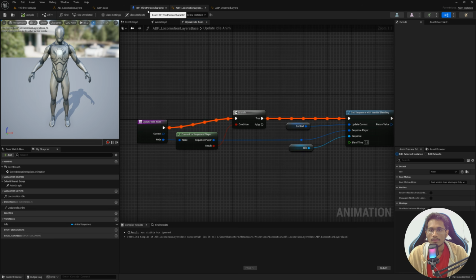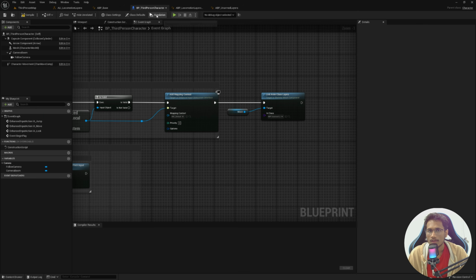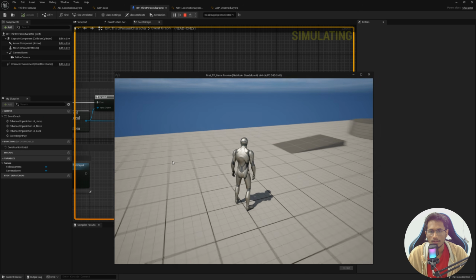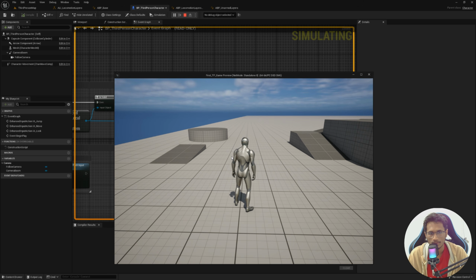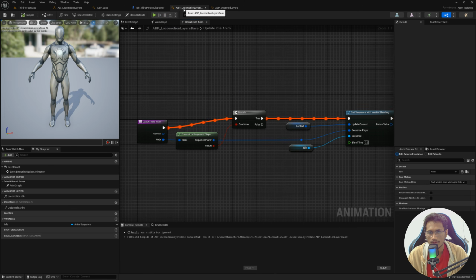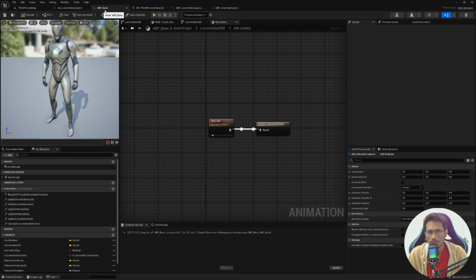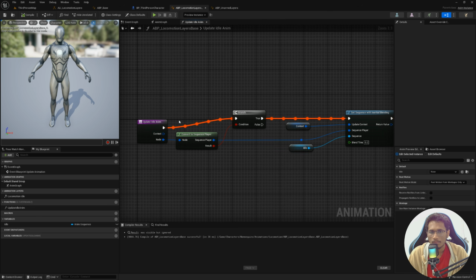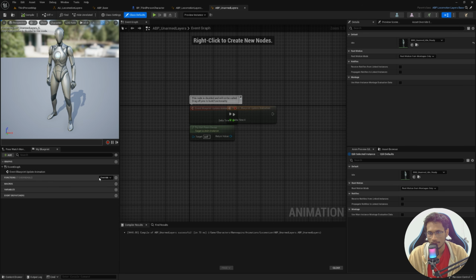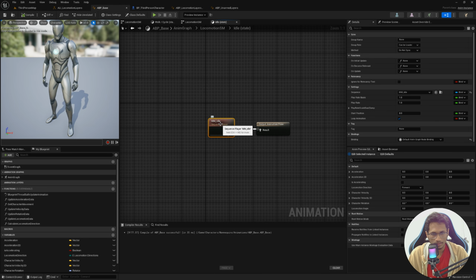So I think that's pretty much it. Now I think we can run our character. If you see, it is playing the idle animation. Now let's tweak certain stuff to understand how this thing is integrated. The implementation of the locomotion idle is done by this abp underscore locomotion layers, which is also available under the unarmed layers. It is just not visible, but it is there. So we should now depend on this layer instead of this sequence under the abp base.